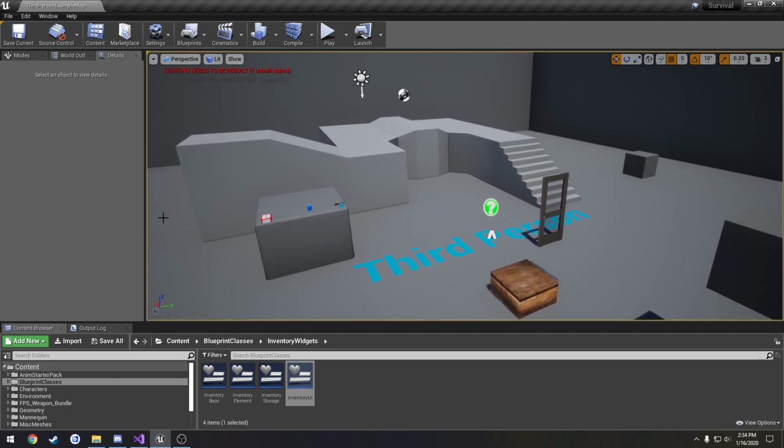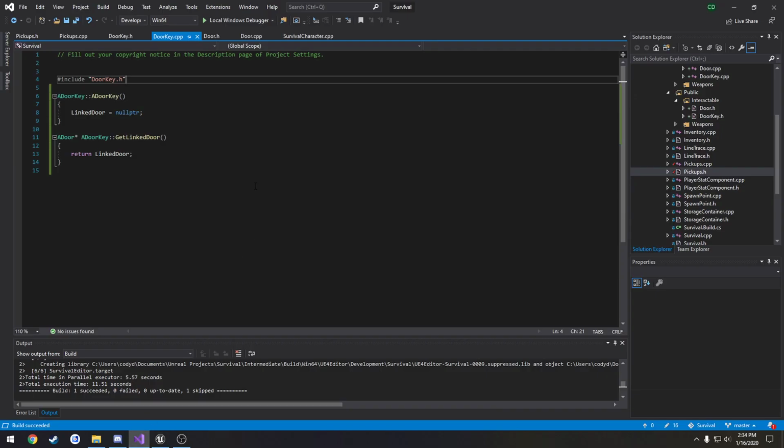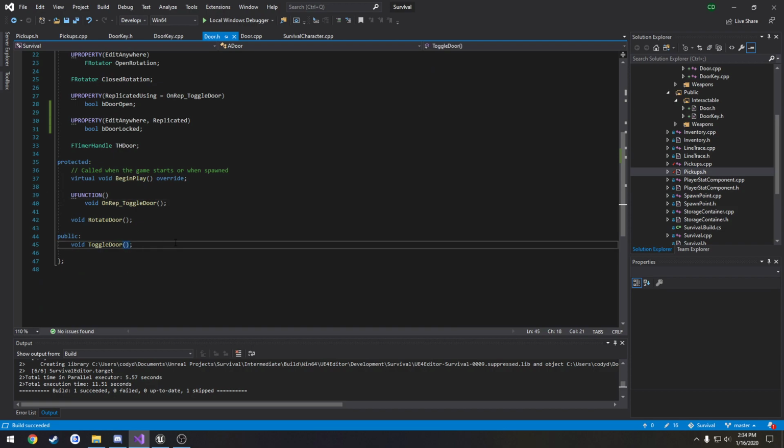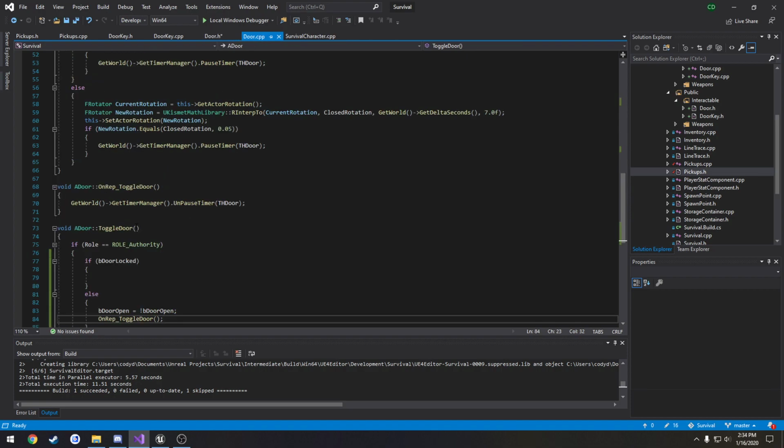Okay, now let's set up our door to check if we do have the key. So I'm going to make this take a parameter. It's going to be ourselves. So class ASurvivalCharacter. I'm going to call it Player. And add that as the parameter for the door. If the door is locked, we're going to get our inventory component.